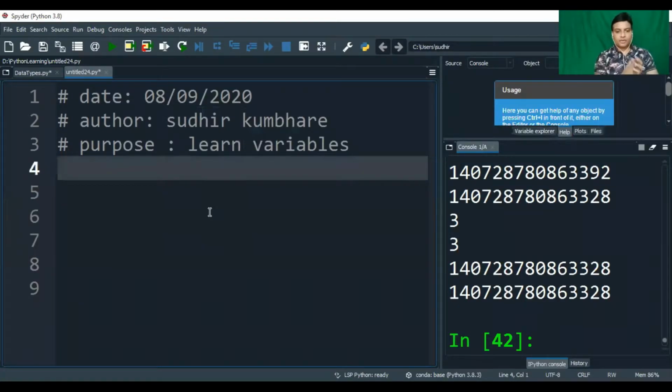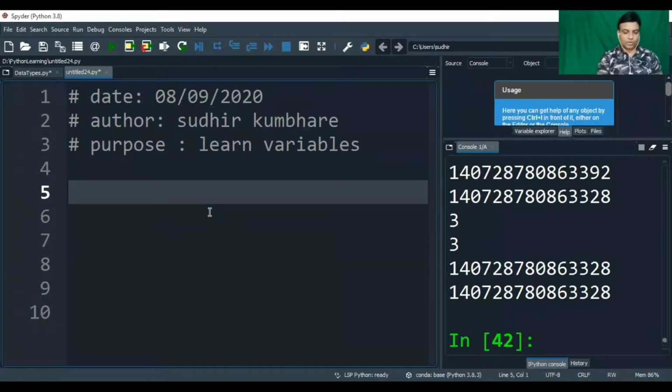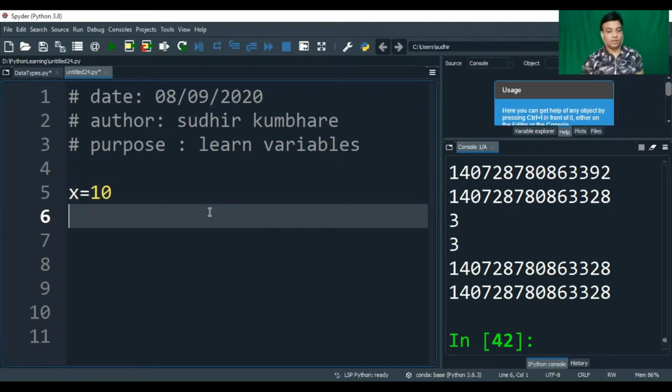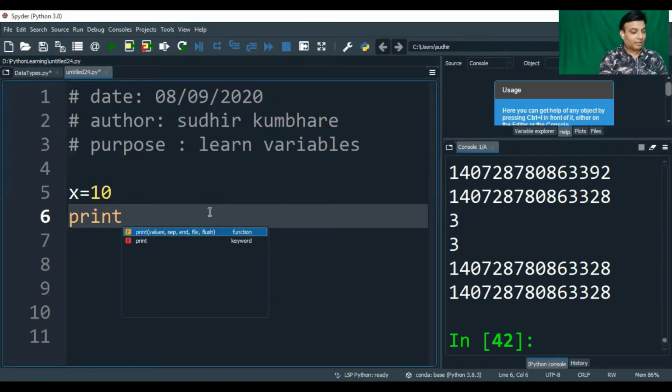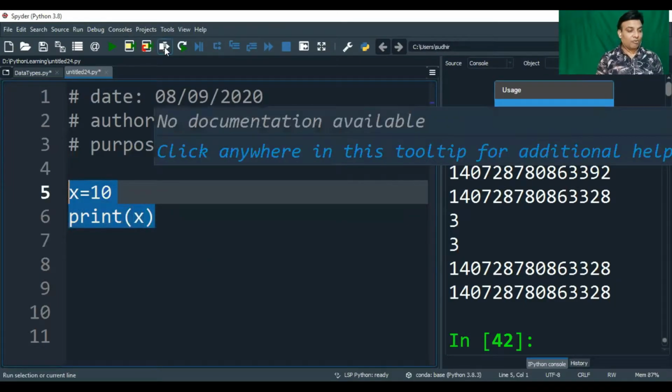Let's discuss how to declare a variable. I have declared x is equal to 10, so the variable assignment is done. X is my variable, and on the right side, 10 is the value for x. So some memory space is already allocated for x in the RAM, where the value 10 is placed. If I print x, it is going to give me the value of x.